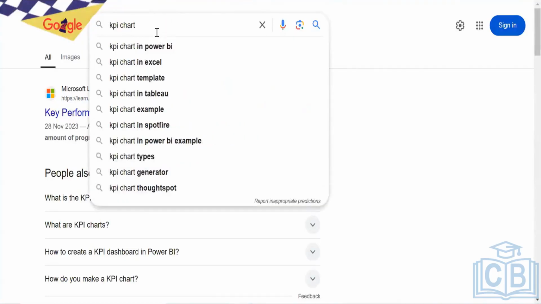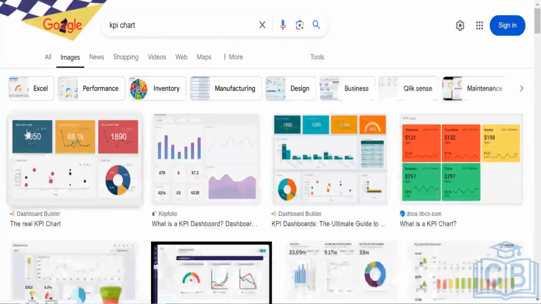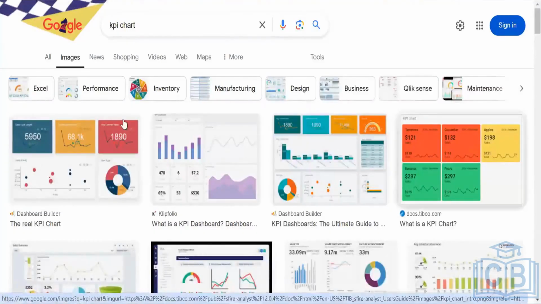These are used in every C. You can see Excel, Power BI. It is used everywhere. It's very generic. It's not limited to Workday. You can see KPI charts are showing just numbers: 595, 68, 890. It is used for showing the numbers only.